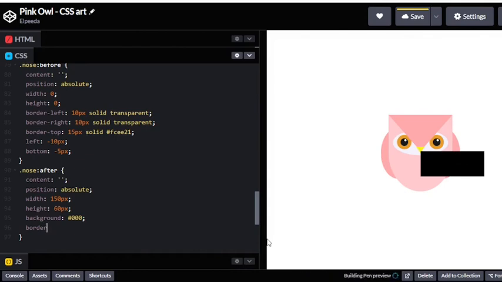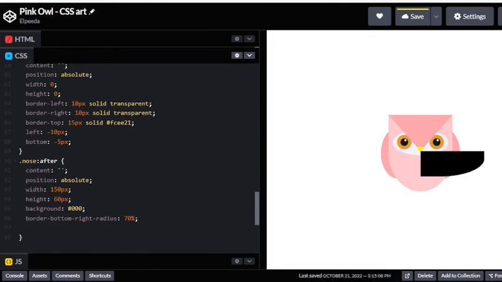So border bottom right radius. Let's give it 70%. And the same, we need to manipulate the left corner. Border bottom left radius 70%. And this is exactly what we want.